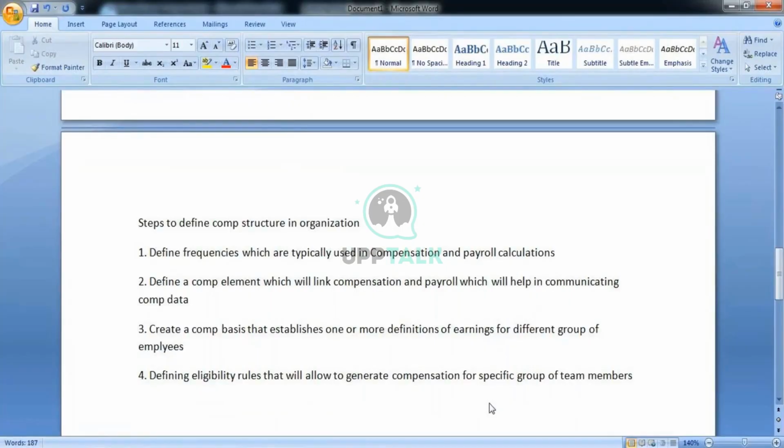An eligibility rule is nothing but something which assigns a compensation package, compensation plan or compensation grade to a specific group of people based on the rule that we would have defined, based on location, supervisor organization, or management level. Anything we can specify in the eligibility rule will allocate the compensation component, whether it be a plan, a grade, or a package. Any of these can be assigned to a specific group of people through an eligibility rule. That will be one of the important steps when you're defining a compensation structure.